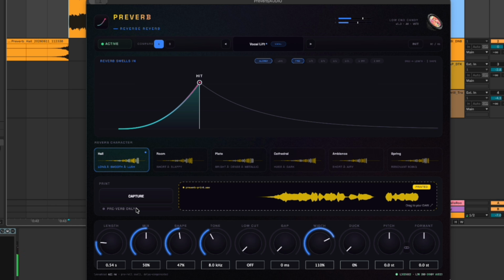So with Preverb off, it's great for creating ambience and atmospheres, especially in spots like breaks or bridges within your track. With Preverb Only on, it's going to, again, reverse the reverb only into the primary transients. So the main parts where there's gaps between the vocal and when it's starting again.